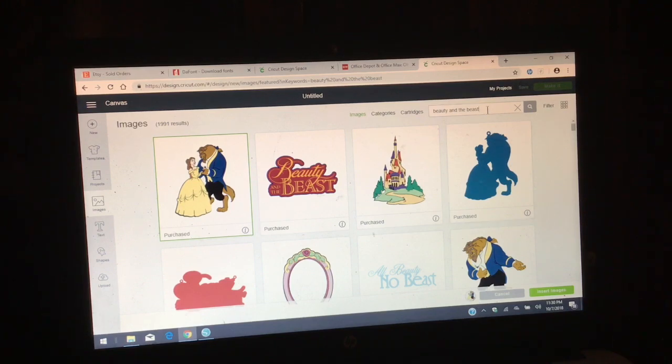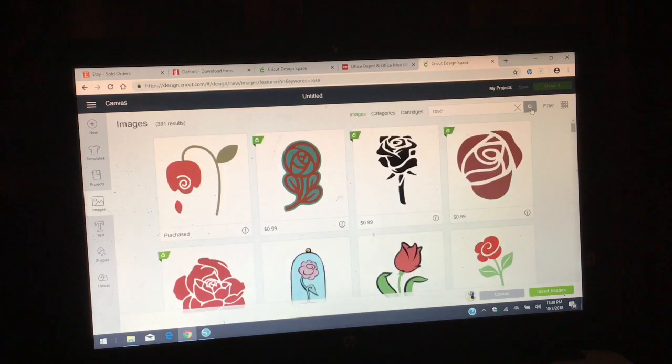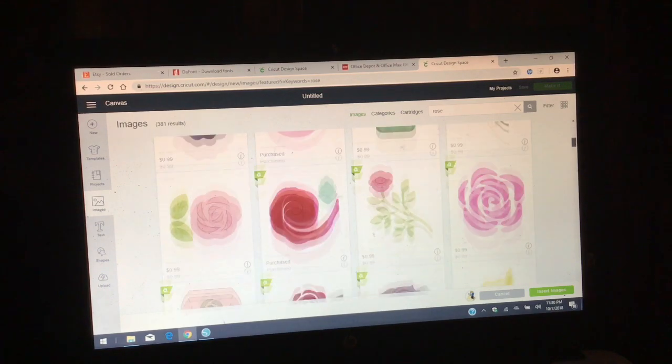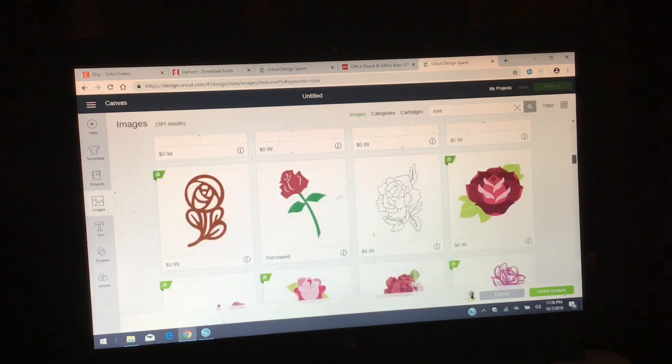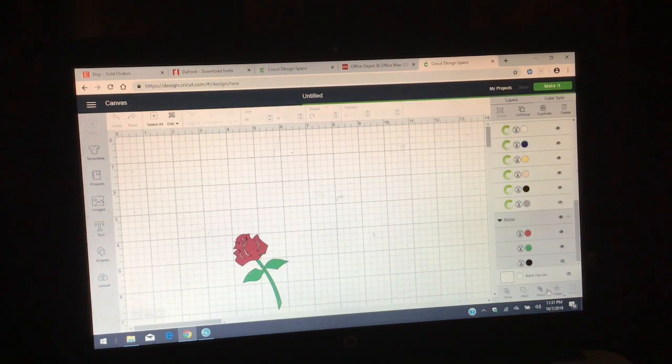Then I'm going to get a rose. And let me see what rose. Oh, I've never seen this one. Nice. Okay. Now, right here, we click on it. You'll see both images in the bottom of the screen. We click Insert Images. On this next screen, we will be sizing and cleaning up the images.